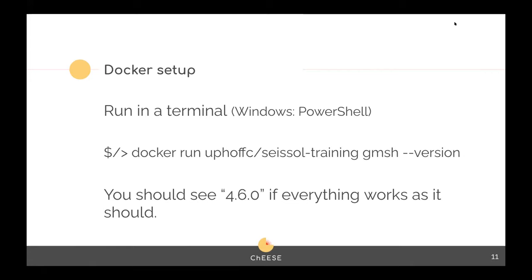For those that have it running already, this is a quick example of how you can use it now. Basically, you can use Docker more or less as a command line tool. With docker run, followed by the training image name, you say, I want to run the container that you have just downloaded. At the end, you can append a command with which you can execute a program. If you enter this command with gmsh --version, you should see 4.6.0, which is the version of gmsh that is installed. If you see 4.6.0 printed, then everything should be fine.